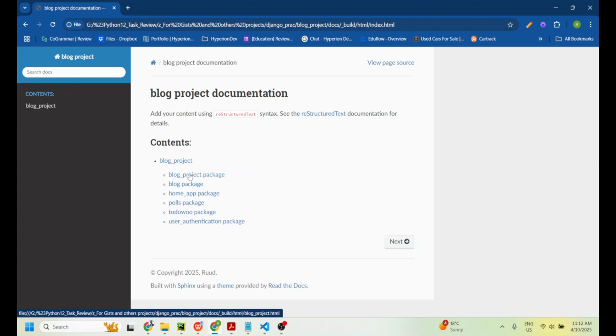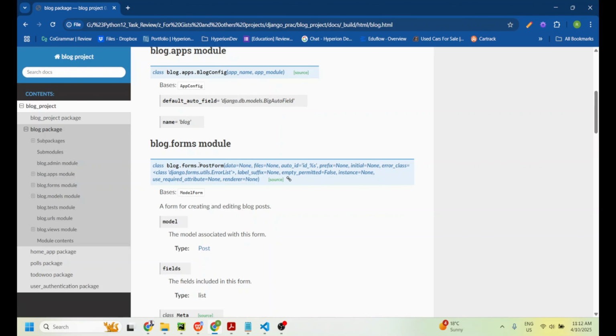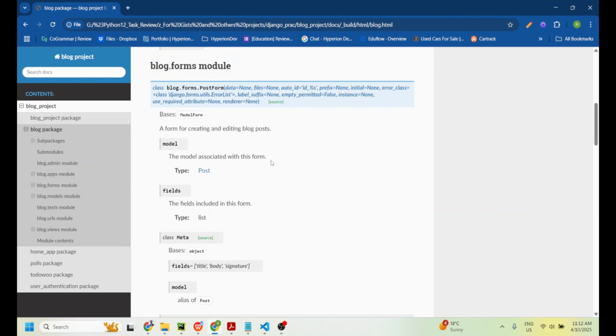So blog project package. This one doesn't have anything because it doesn't have doc strings. Remember, it's the one that Django creates for us. So let's actually look at the one that I created myself, which is, for example, the blog package, which is the blog app. So let's click on this one, and then blog.forms.module. So the forms module of the blog app. So let's see what we have.